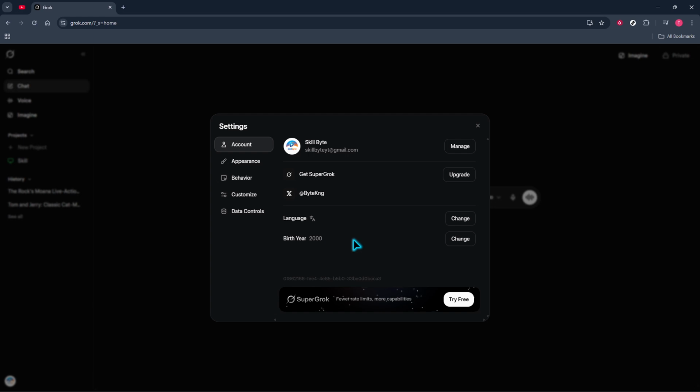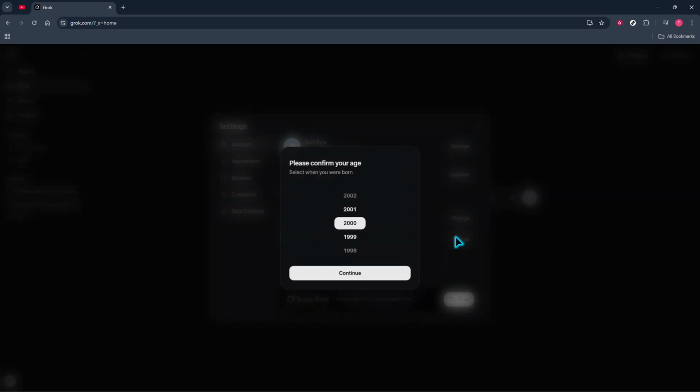Click the Change button next to birth year. A selector will appear, letting you choose the correct year. You can scroll to find your year or type to jump closer in the list, depending on the interface you see. Take a moment to pick the accurate year that reflects your actual age. Having the correct birth year helps ensure recommendations, access, and age-related safeguards work as intended.